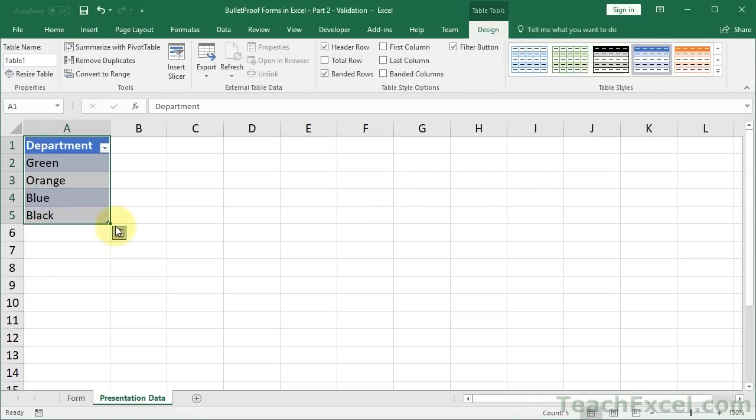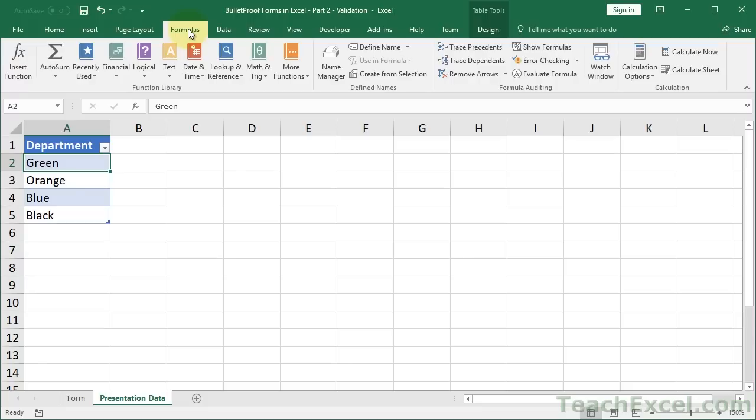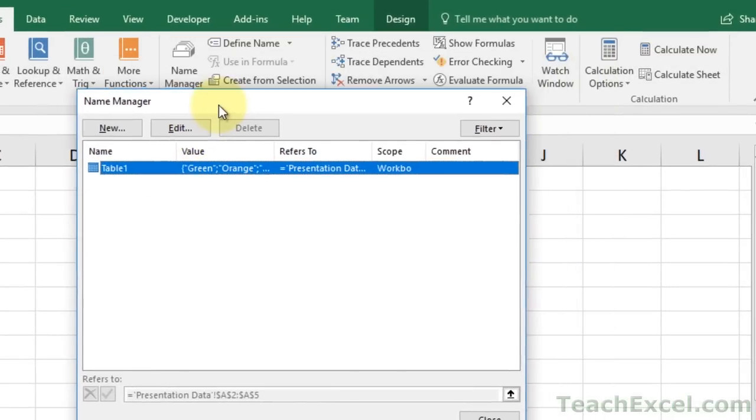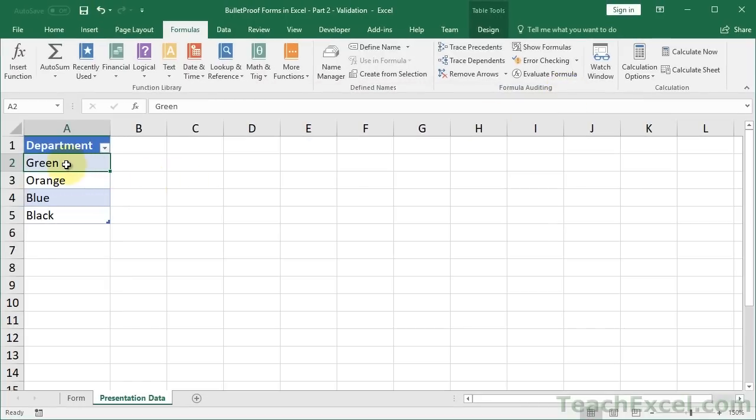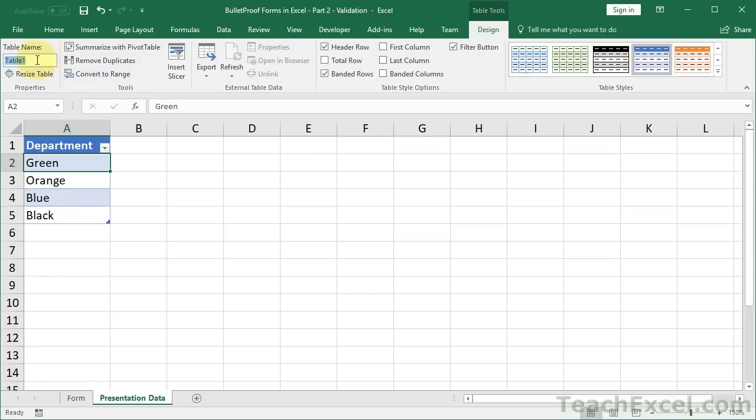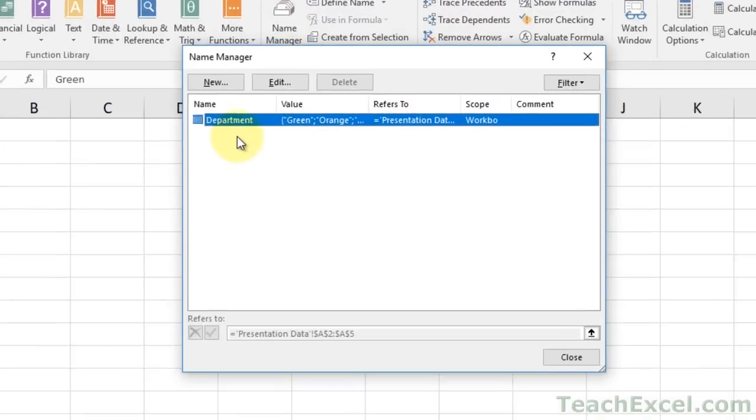Hit OK. Now we have a table, and don't worry about the formatting. God, I hate this formatting, but it doesn't matter. No one's going to see this worksheet tab. So now what we can do is go to the Formulas tab, go to Name Manager, and if you do that, you're going to see the name of this table right here, Table 1. Let's go ahead and change this table so it's a little bit more descriptive. So click the table, go to Design, go over here, and I'm going to call it Department. It doesn't have to be the same name as your title up here, but if you only have one column in the table, it makes sense to keep it the same name.